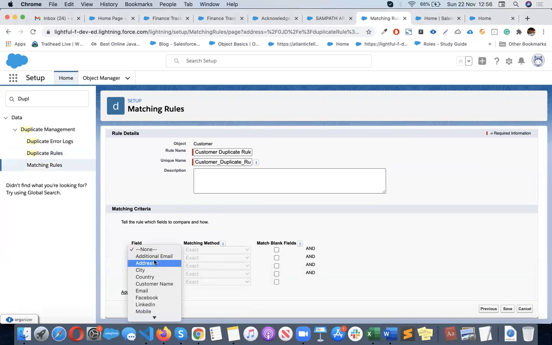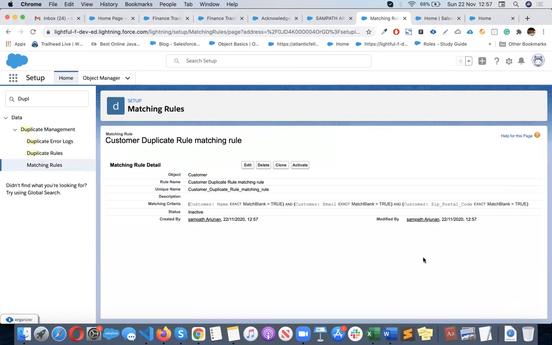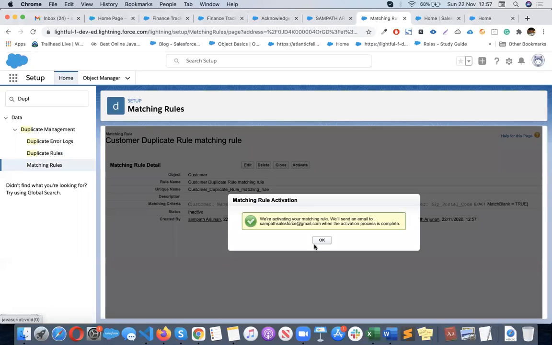So customer name, exact matching, email, exact matching. If customer name and email match, and I will also add the postal code, one additional field. If these 3 fields match, I'm saying it's a duplicate. It will give a warning. Basically it won't block the users, but it will give a warning. I will activate it.